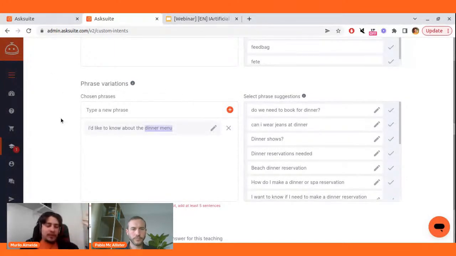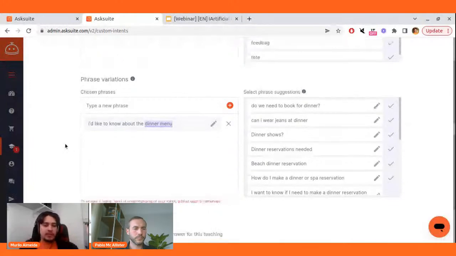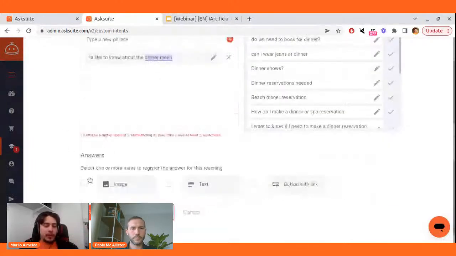Here, when it comes to the phrases, we are asking for at least 5 because we want to have enough so the robot can process that and figure out how to understand that topic. But you can put as many as you want here. So there's really room for it to get as good as it could possibly be. And if we keep going, we have the answers.